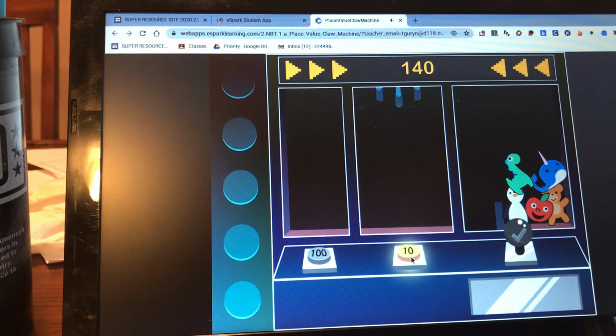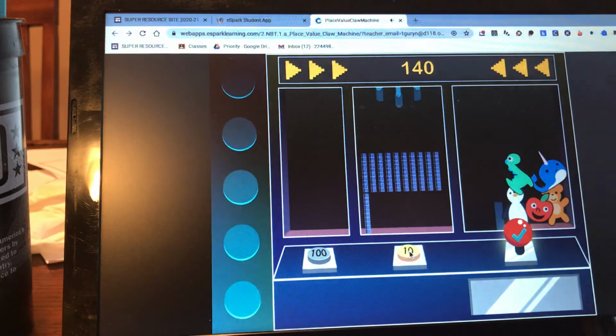Make the number above using tens. 10, 20, 30, 40, 50, 60, 70, 80, 90, 100. 10, 20, 30, 40.